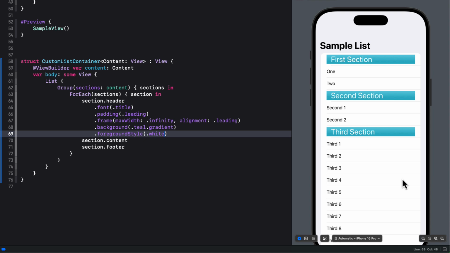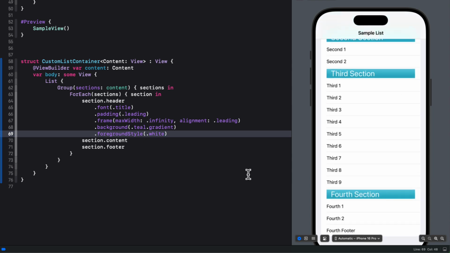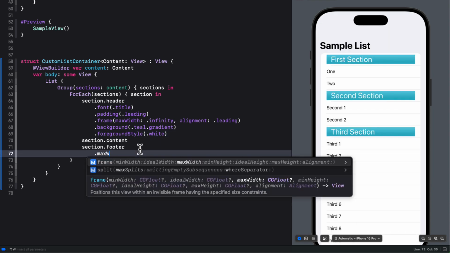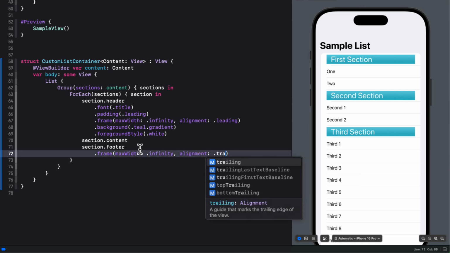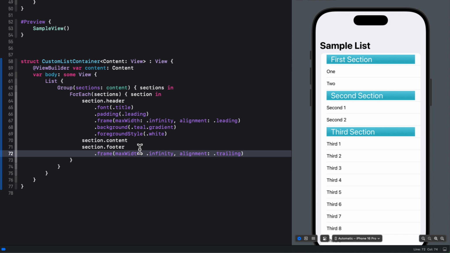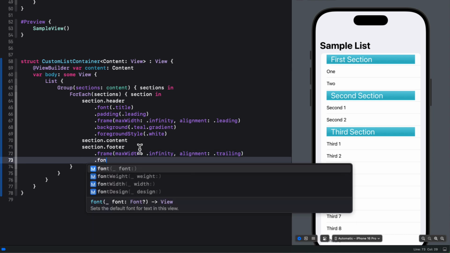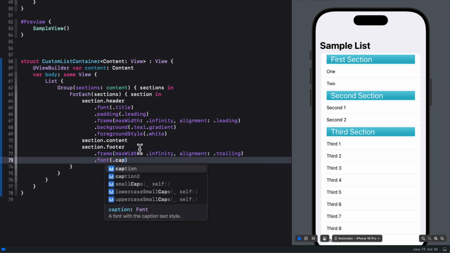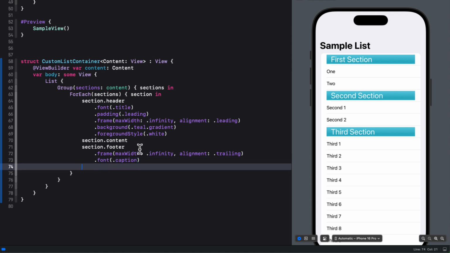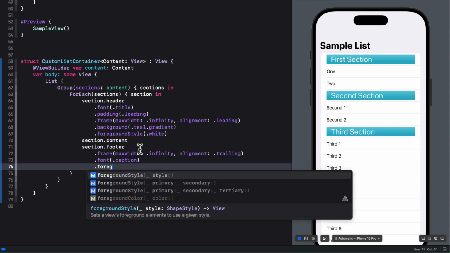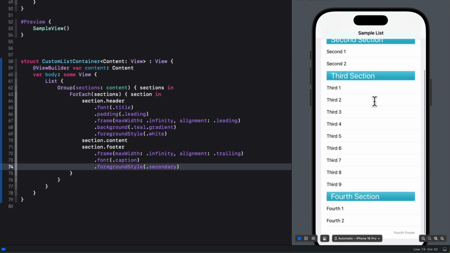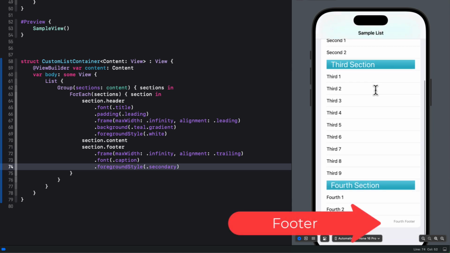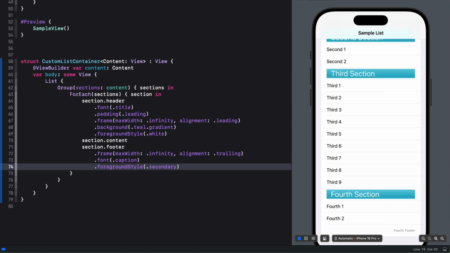I'll just leave the content alone for now, and let's go to the footer. Here, I'm simply going to apply a frame with a max width of infinity and a trailing alignment. I'll set the font to a caption and then apply a secondary foreground style. So if there is no footer, nothing happens, but you see the footer is now with a caption off to the right for that final section.